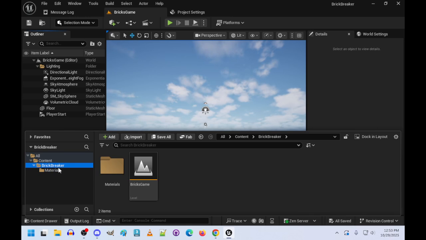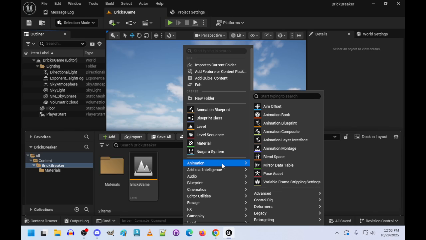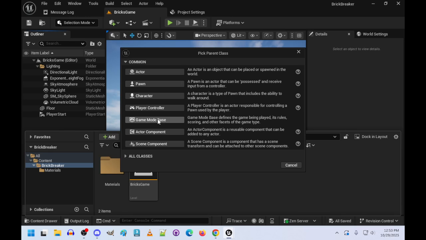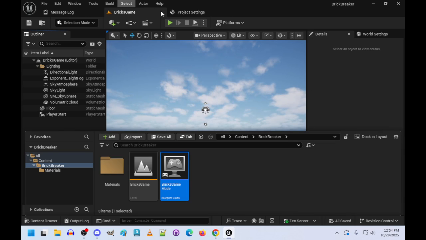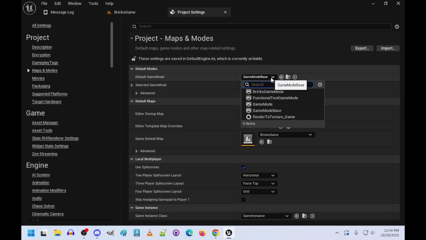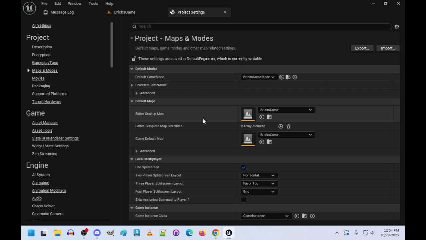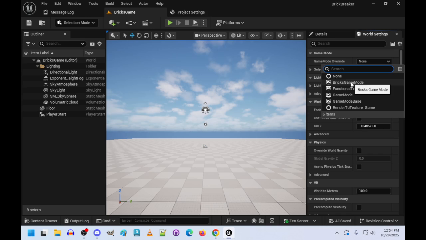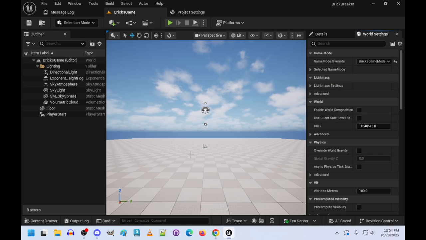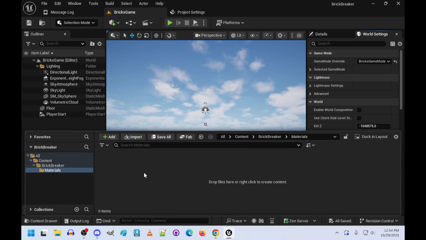And before we go further, let's create a new blueprint class, and it will be game mode base. So it will be Bricks game mode. Now that we have created that, I can go back here and set Bricks game mode, go to my Bricks game, go to my world settings, and make sure I have my Bricks game mode here as well. So, stuff that you've seen already. All right, I'm going to build.